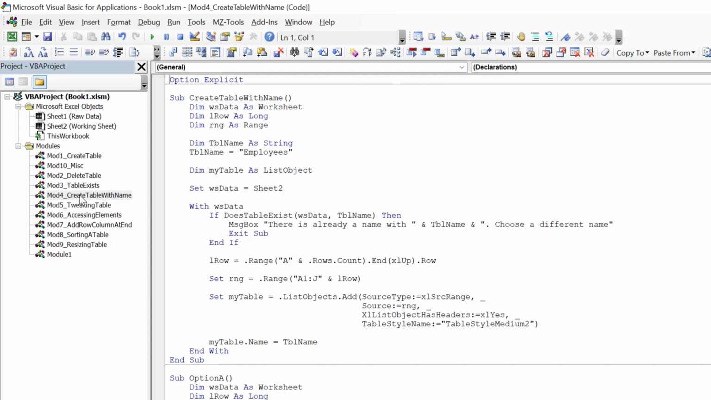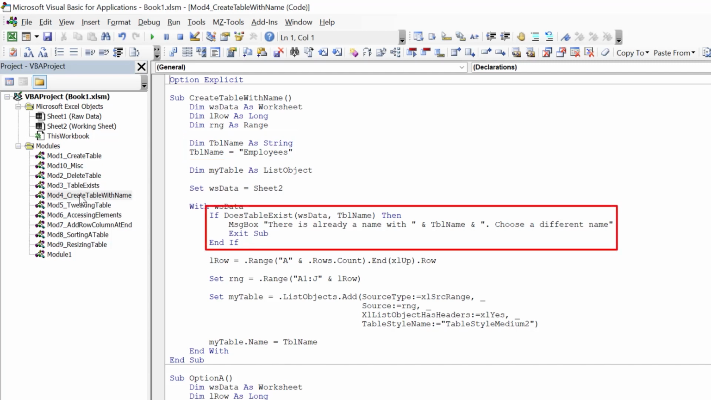Let's understand what the code is doing here. Most of the code is the same code that we have in module 1. The only thing that we have here is this variable which has the name of the table that we want to create. Here I'm checking if there is already a table with the name employees. And if there is, then I am alerting the user and then exiting the process.